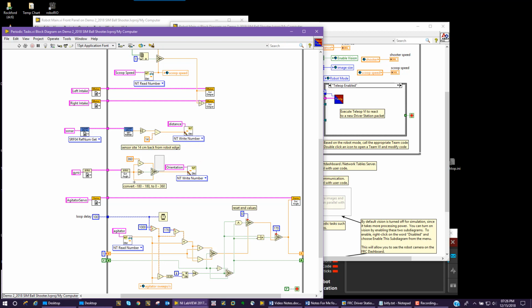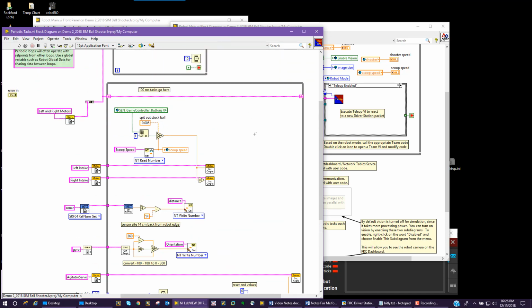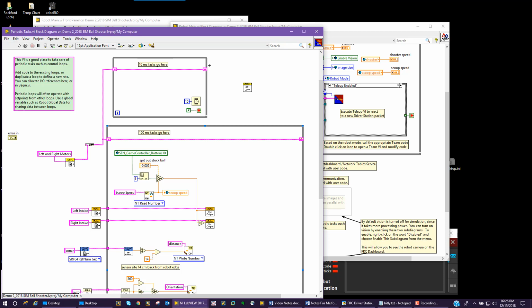And here's our gyro, reading our gyro angle, and then we do some math on it to make it go from plus or minus 180 to 0 to 360. And then we take that value and again send it up to our dashboard using a network shared variable or network table. Okay, so let's start off and let's make our sonar library and create a loop and put it up here in timed tasks with our sensor loop.